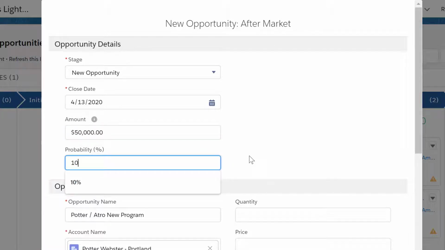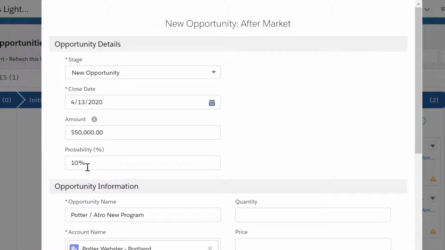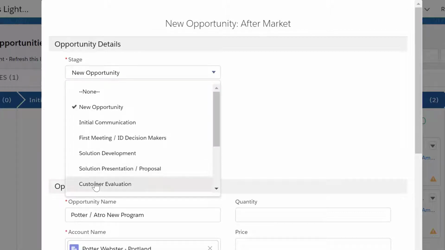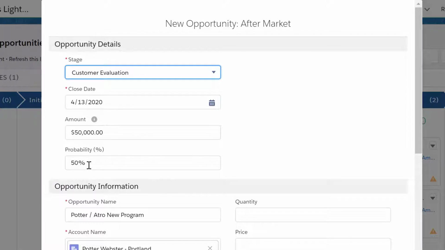And notice that the probability percentage down here is pre-populated. That actually ties to the stage. You don't have to go through and manually change that. You can, but we've got it programmed so that it will change automatically depending on the level of opportunity. So here, when we get it into customer evaluation stage, for example, it changes automatically to 50%. All right, so for right now, switch it back to new opportunity.